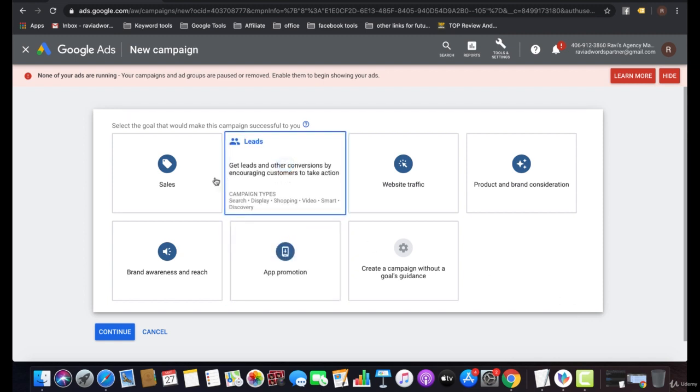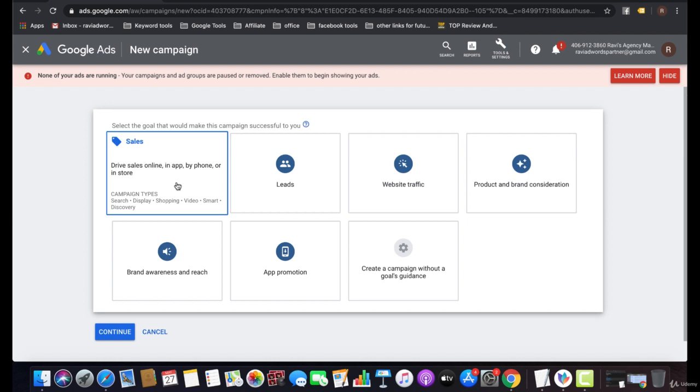If your campaign goal is sales, you can go with sales. If you want to drive sales with your website, phone or your app, you can go with sales. Sales campaigns can show search ads, display ads, shopping ads, video ads and smart discovery. These are the campaign types we can create for that particular goal.